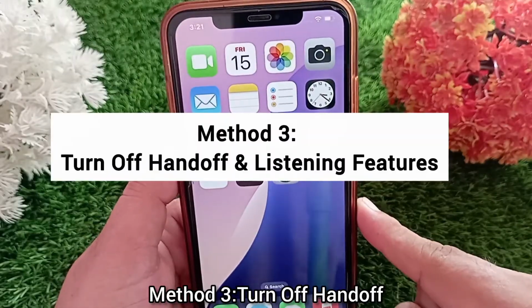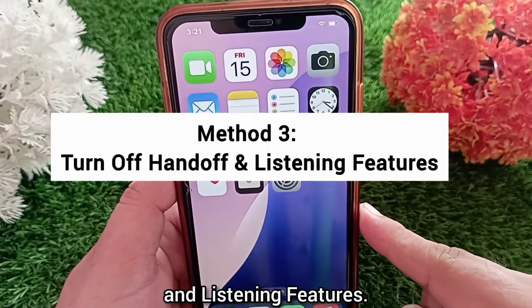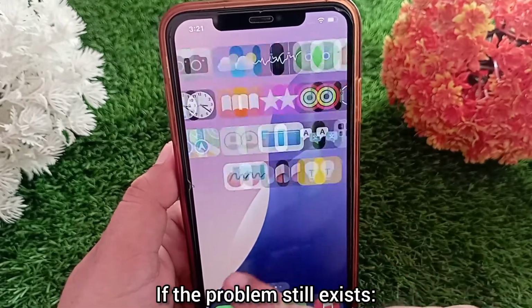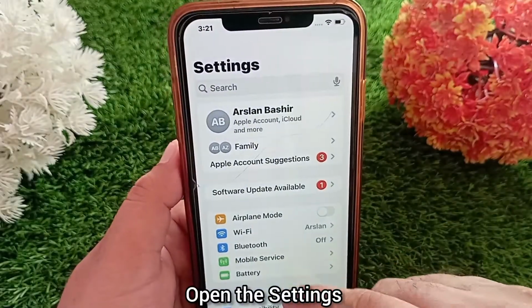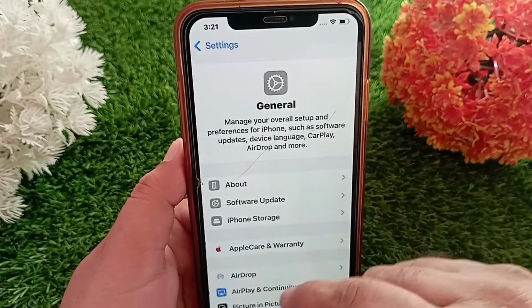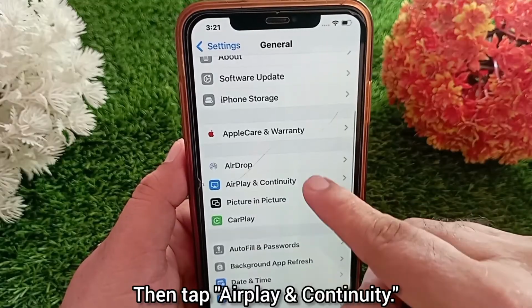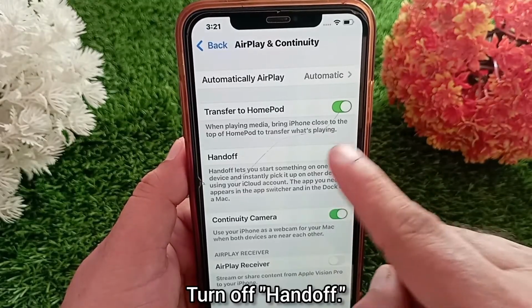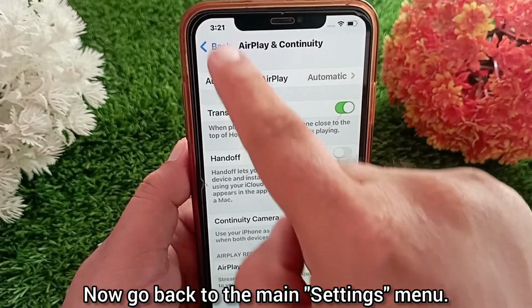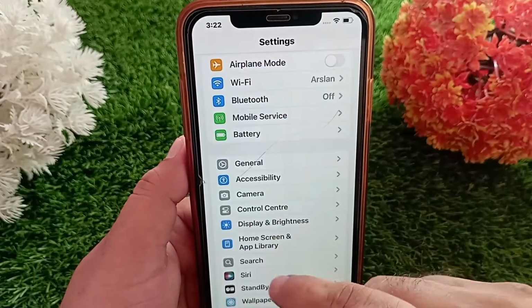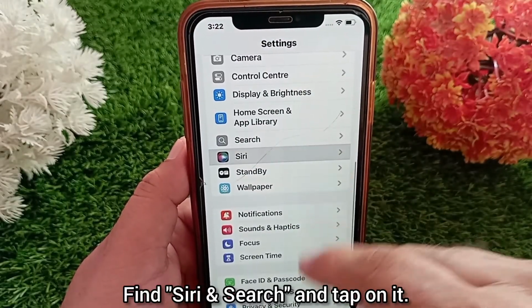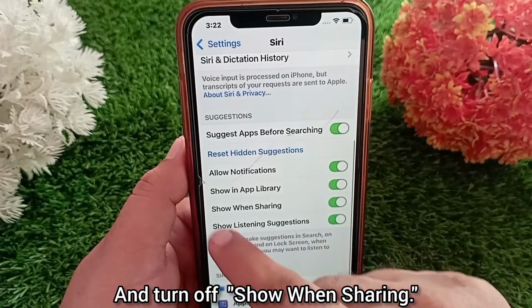Method 3. Turn off Handoff and listening features. If the problem still exists, open Settings, tap General, then tap AirPlay and Continuity. Turn off Handoff. Now go back to the main Settings menu, find Siri and Search and tap on it, and turn off Show When Listening.